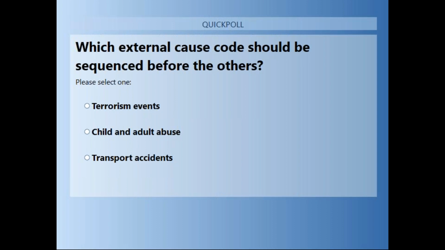And I think this goes back to the hierarchy that Christy just mentioned. So we've got responses still trickling in. Anybody else having some discussion back at your place of work? Let us know. What do you think? Which external cause code should be sequenced before the others? Is it terrorism, child and adult abuse, or transport accidents? Okay, I'm going to close the poll, so it's your last chance to throw out an answer. I'm going to close it in 3, 2, 1.